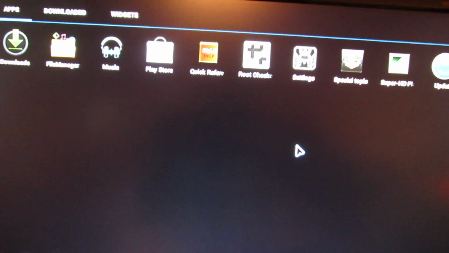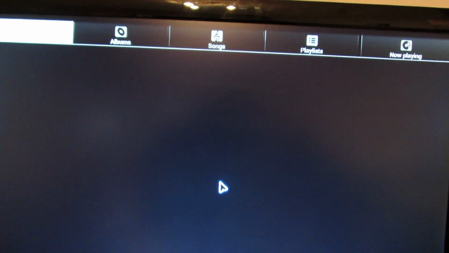Okay, music application, but I have no melodies, no music, special topic, nothing. So, Super HD player and the settings. Let's take a look at the settings.